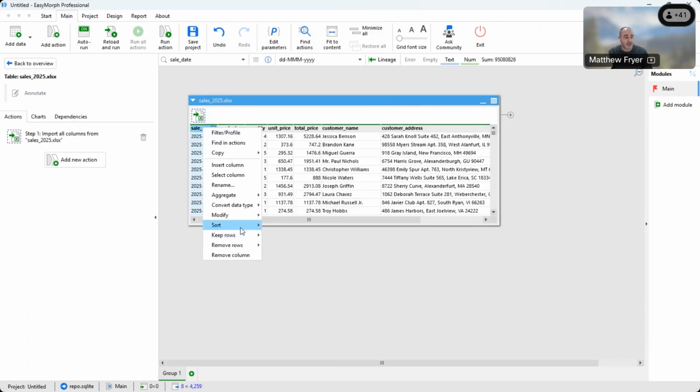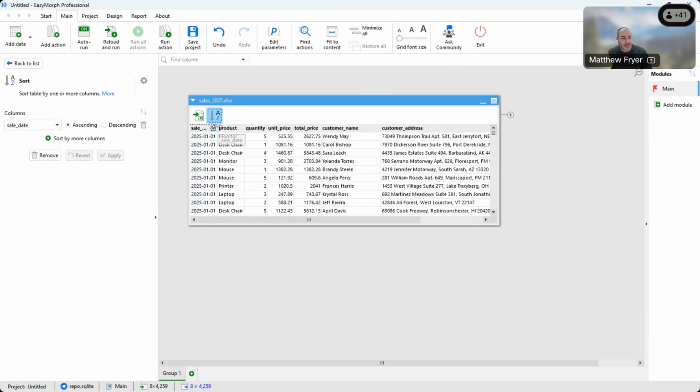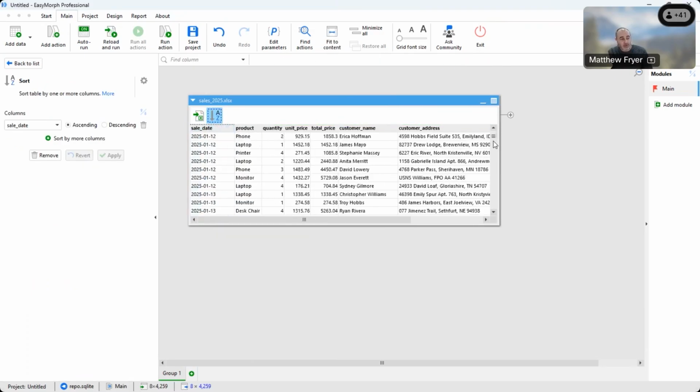Just to show that it's all there, let's sort it by the date again. And as we can see, if I scroll down, not only have we got January's data, we've got February's, March, etc. as well. So combining data in lots of different sheets can be not just boring, but also time consuming. And in EasyMorph, it couldn't be any quicker or simpler.